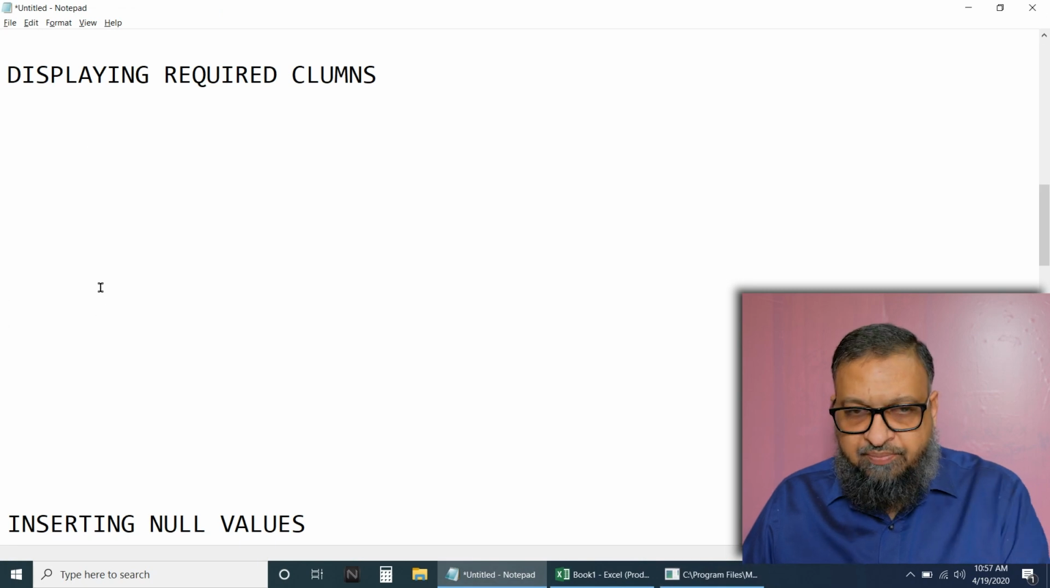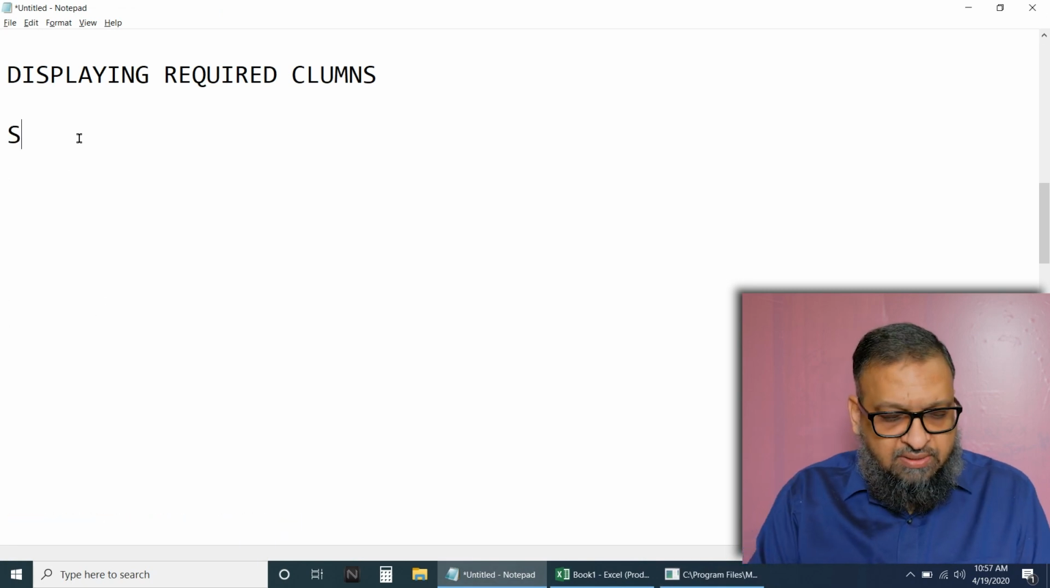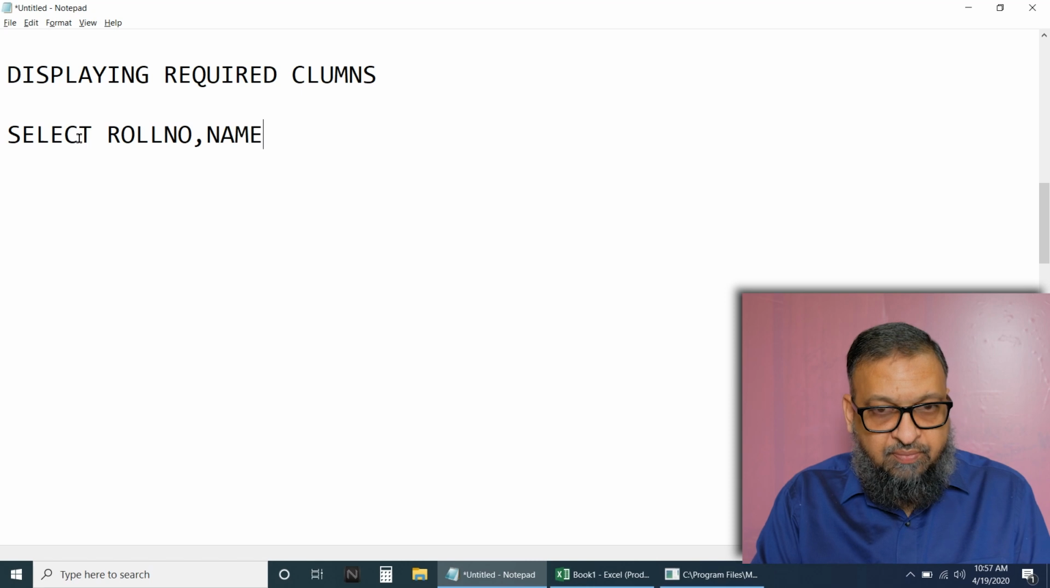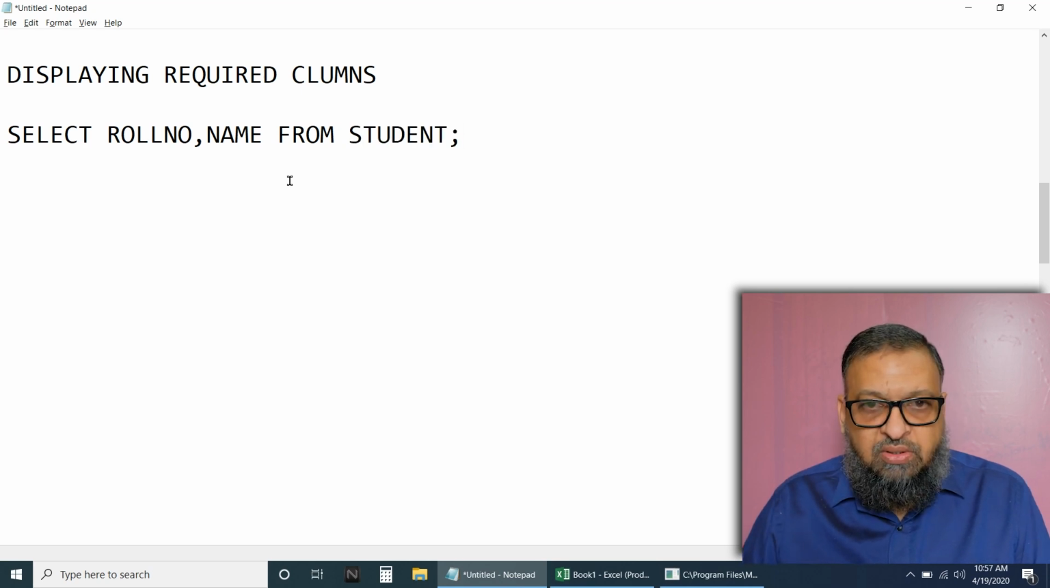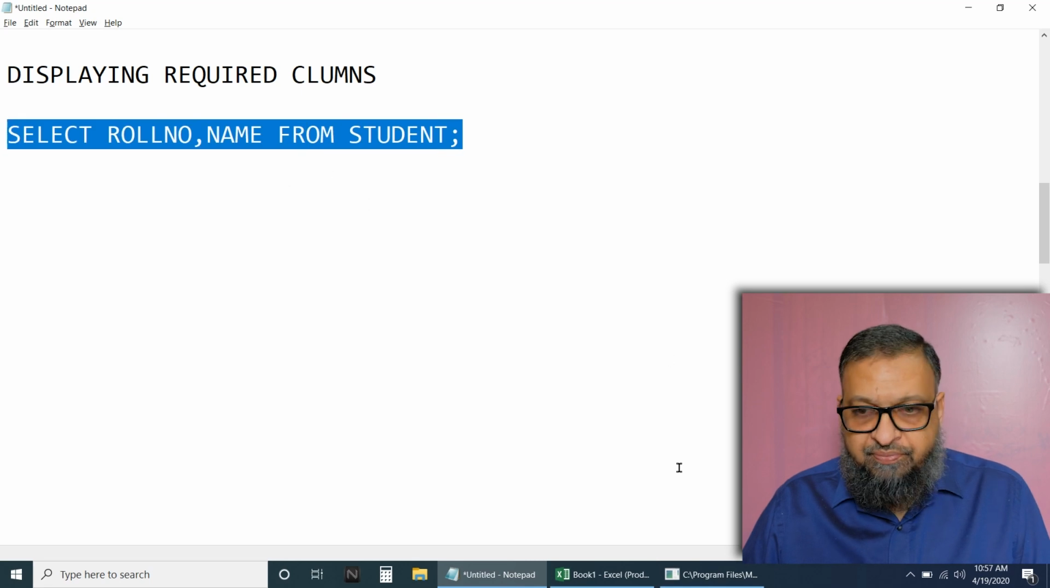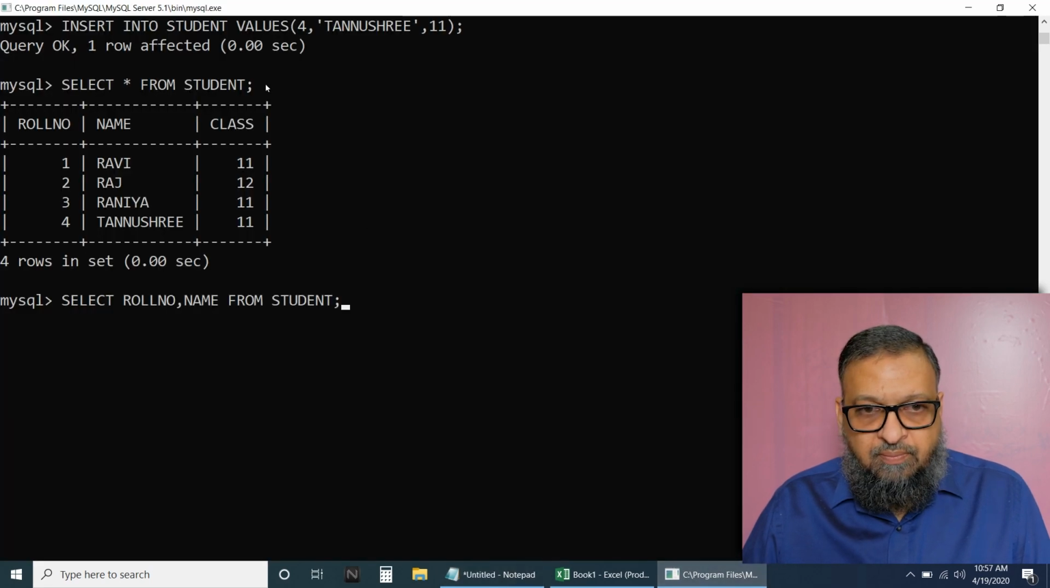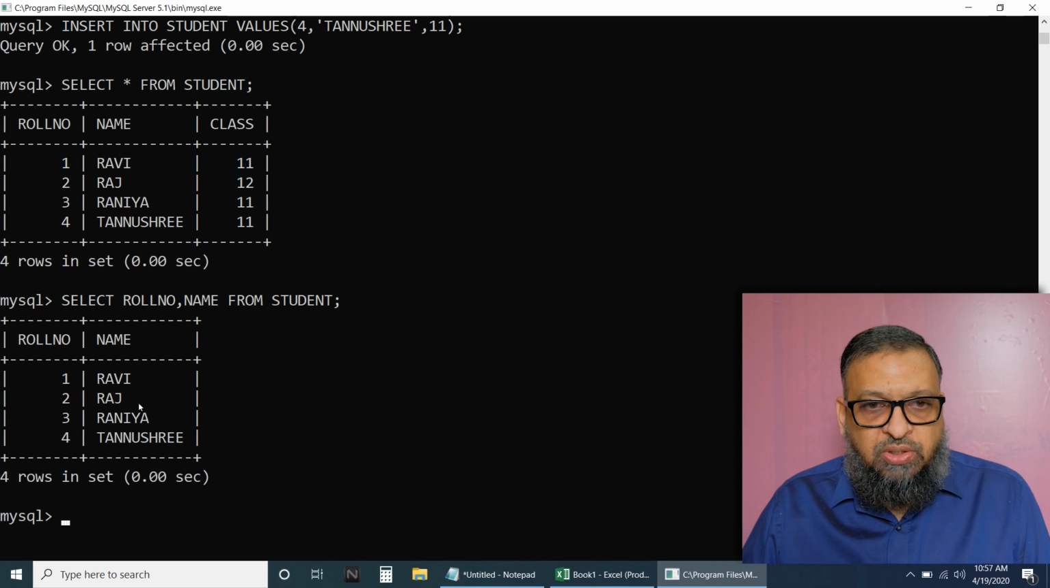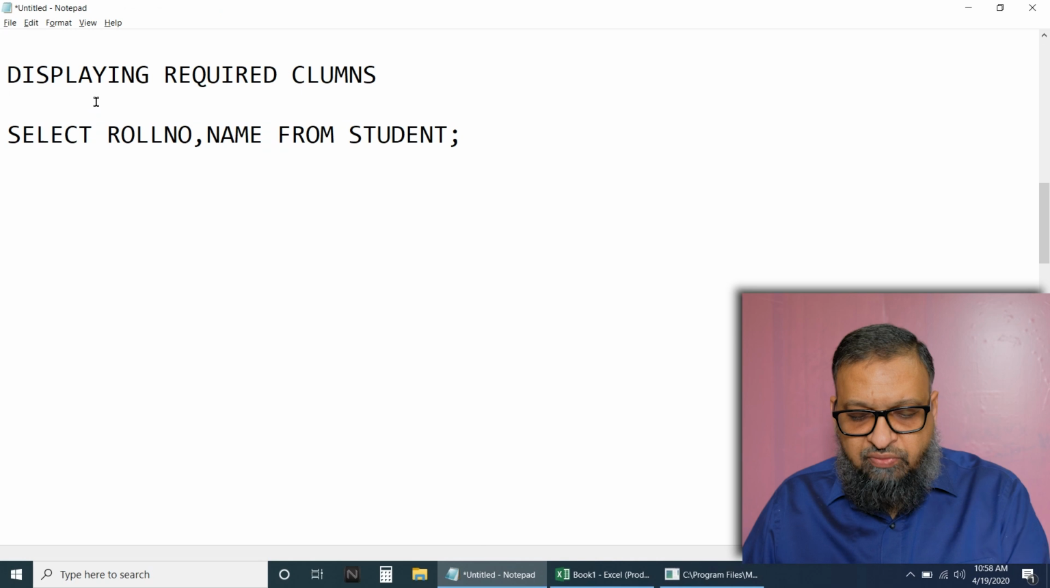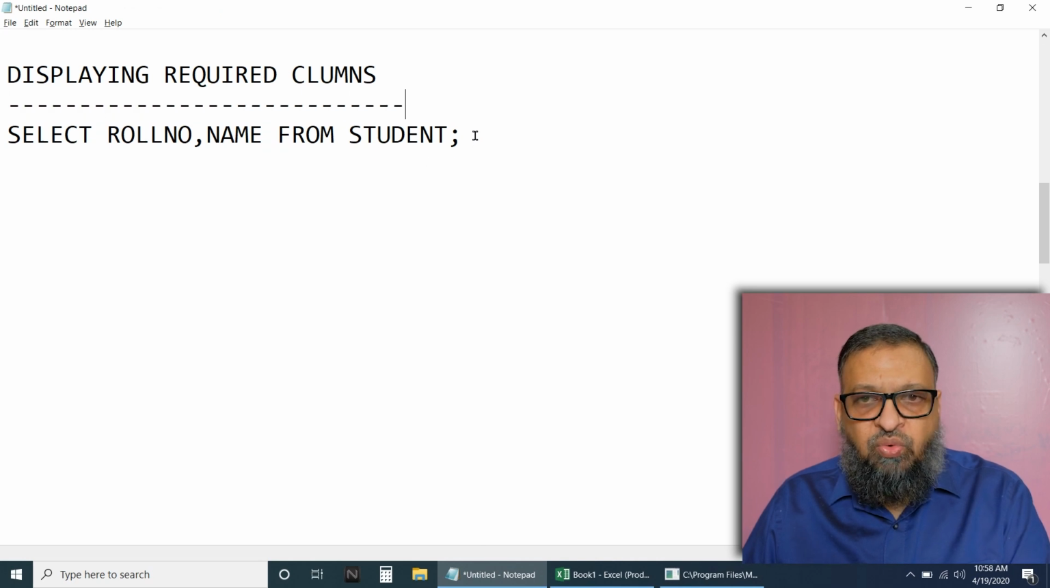So, I can say select, instead of star I can say roll number comma name from the table. What is the table name? We have given student. So, this is the student table name we have given. I will copy paste this. You can see only roll number and name has come. Similarly we can display the required columns.